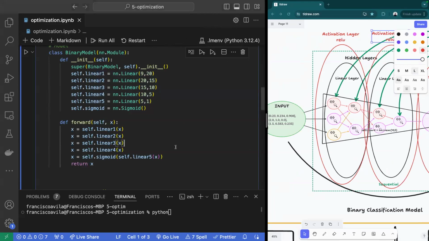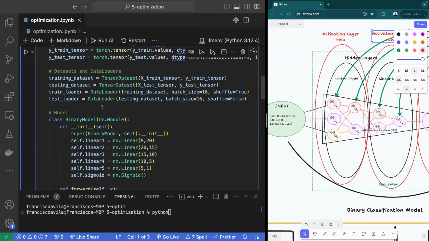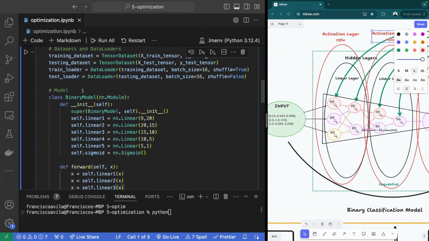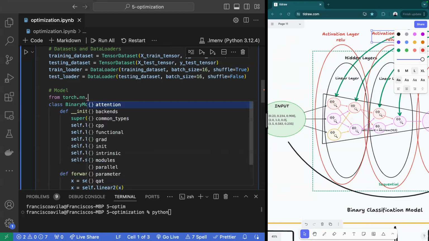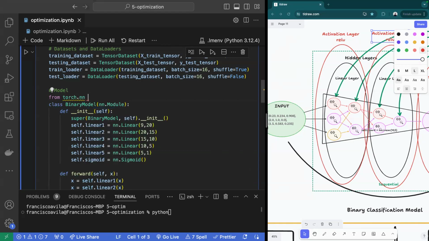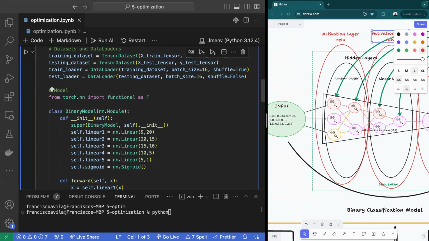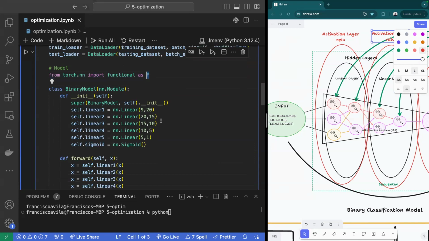Right? Well, how do I do that? How could I apply Relu here? We're actually going to import something that's going to come from NN. So I'm going to say from torch.nn, and this is called functional. I want to import functional. I'm going to import it as capital F, right? That's just an alias so that I don't have to write functional every single time. Well, I have this functional class, but how do I utilize the methods within it?